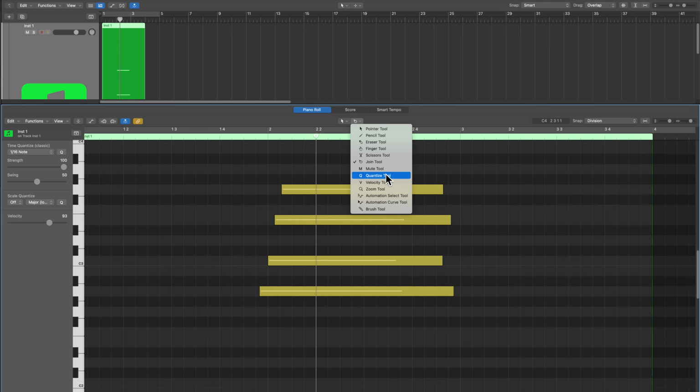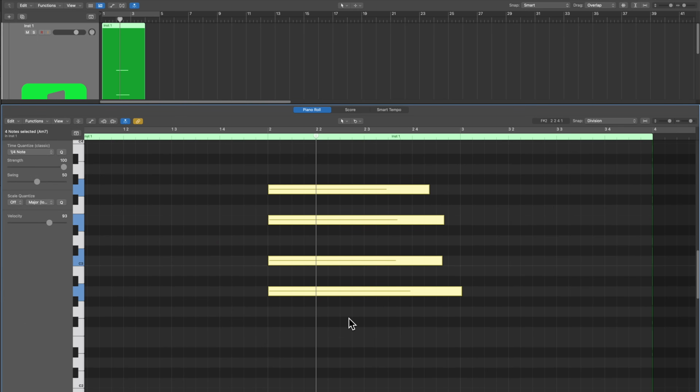Then we have the Mute, Quantize, and Velocity tools. The Mute tool just mutes notes, but you can do the same thing by selecting a note and pressing Control M. Likewise, you can quantize notes just by selecting a value, selecting the notes, and then pressing the Q button on your keyboard. And then the Velocity tool can adjust the velocity of individual notes or a selection of notes. But again, most of the time, I'm just using the velocity slider over here anyway. However, this can be helpful if you're going in and just doing some velocity work on a note-by-note basis.